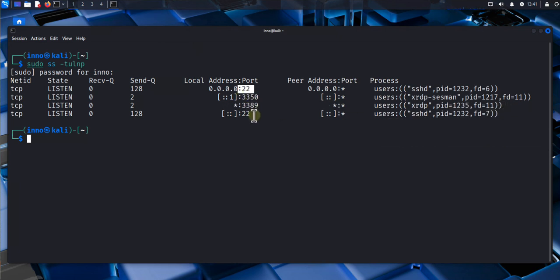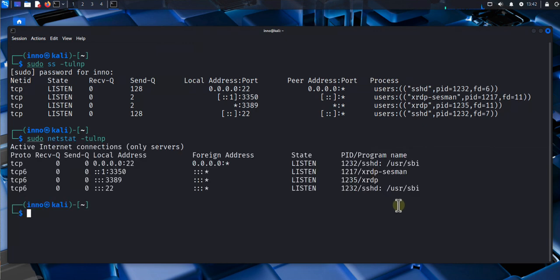Again, this is variations of SSH and XRDP. There's an additional one here, 3350. Let's look at another variation of the same command. So I'm just gonna change this to netstat. Again, the information is gonna be the same, it's just the format is a little different.